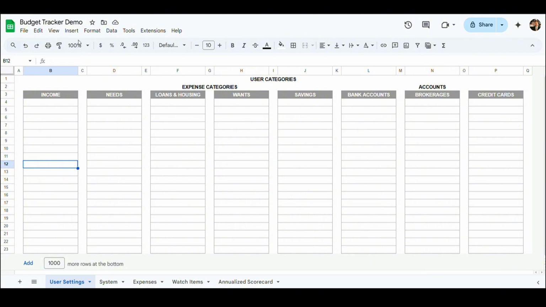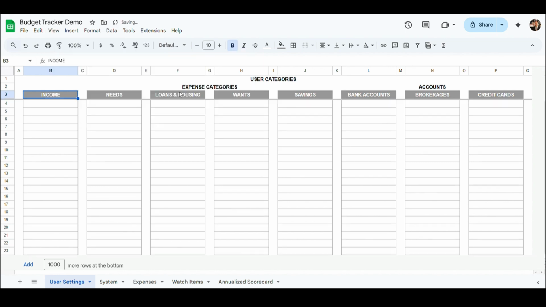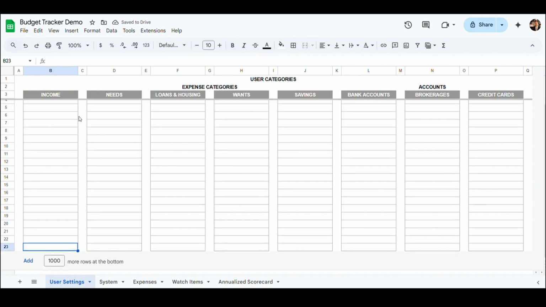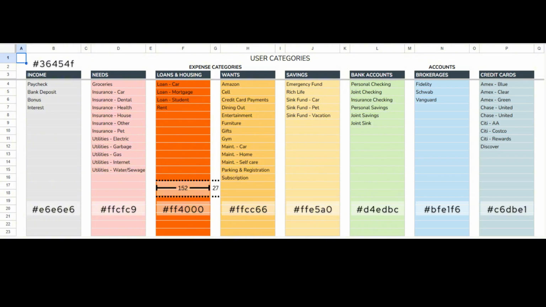I want to make sure that the headers stay visible while scrolling, so let's freeze up to row 3. Click on cell B3, go to View, Freeze, up to row 3. Category colors. To add the finishing touch, color code each section for a clean, organized look. Feel free to choose your own colors. Here's what I used. Get creative and make it your own. And that's it for the User Settings tab. Let's move on to the next section.